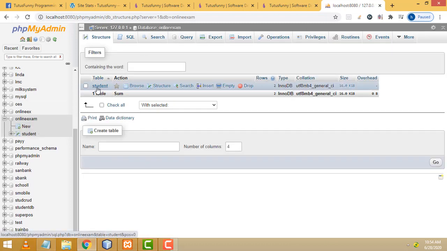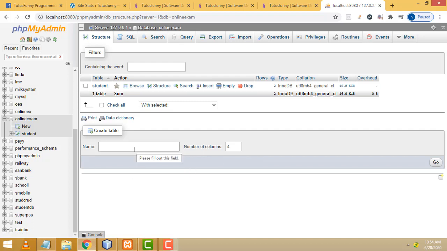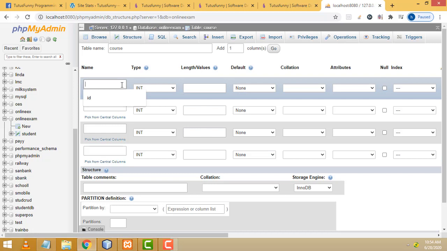Here I have already created the table which name is student. Now I am going to create the new table which name is course. Here you have to specify the column names, how many columns we need. So we need only 4 columns. Click go.